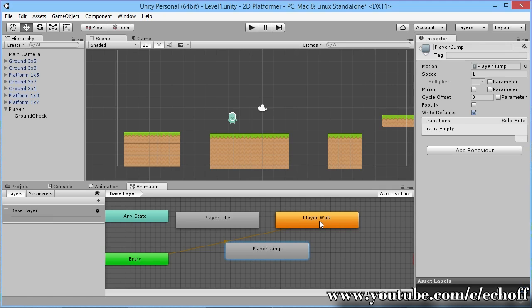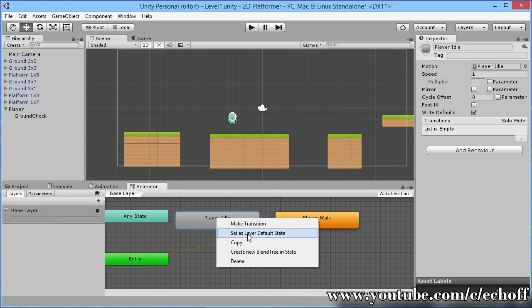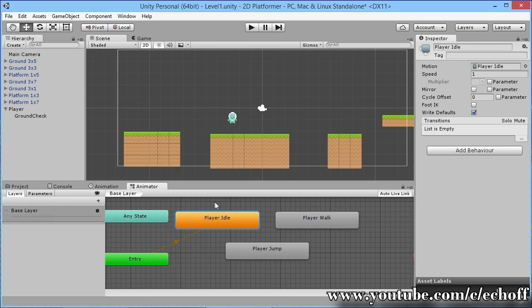So what we want is, when our player starts the game, we want them to be standing still. So what we're going to do is right click on our player idle, and we're going to set that as the default layer state. So the general basics of the animator here, these, like I said, are the animations that we created, and we're going to work out now how to move between these animations so that we can make changes within our script, that we can tell the animator to change animations at the appropriate time. So for example, when we go from standing still to moving, and when we go to jumping into the air.